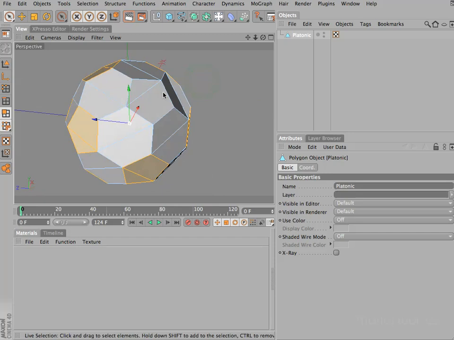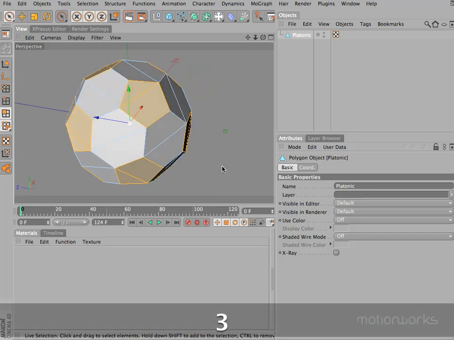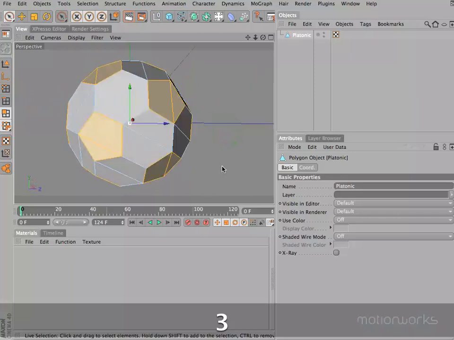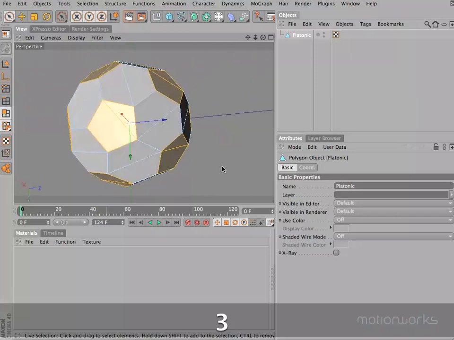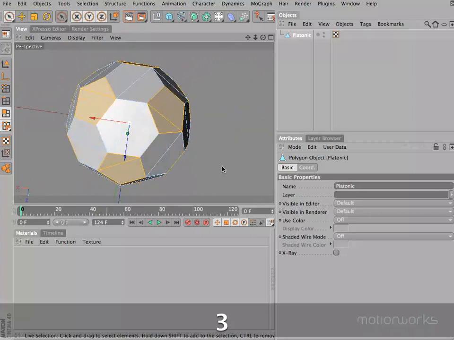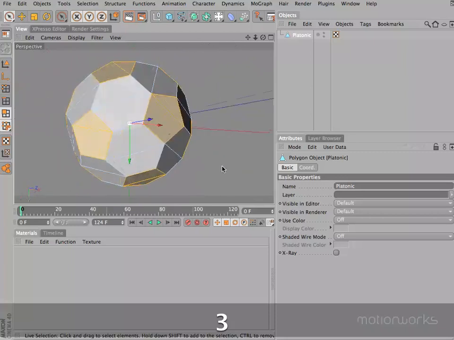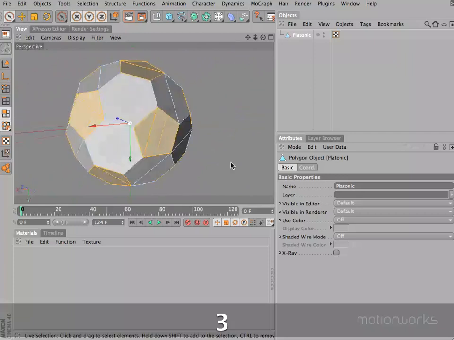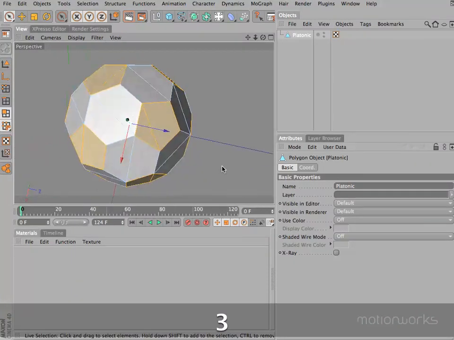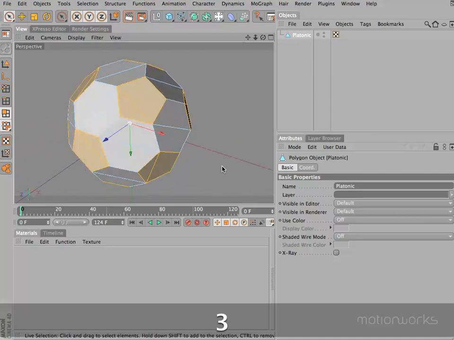Okay, so the idea here is to select the pentagons, and we can make these black. So how are we getting on now? Have we got them all yet? I'm sure I've missed one. Okay, maybe not. It looks like I have included them all. Okay, cool stuff. So now we have those all included.